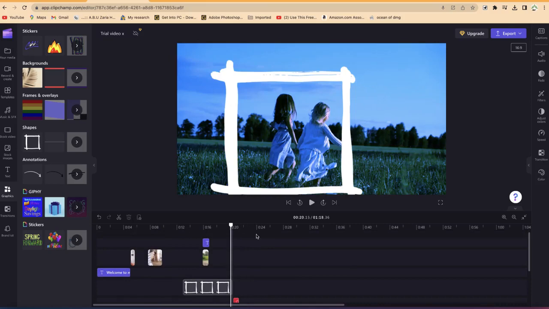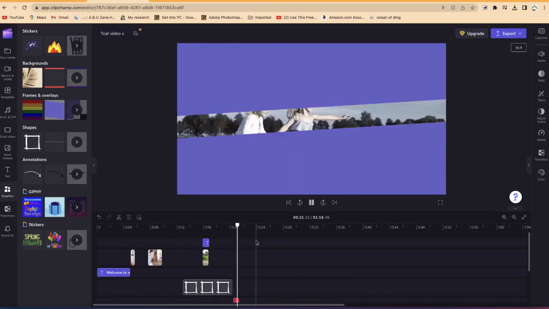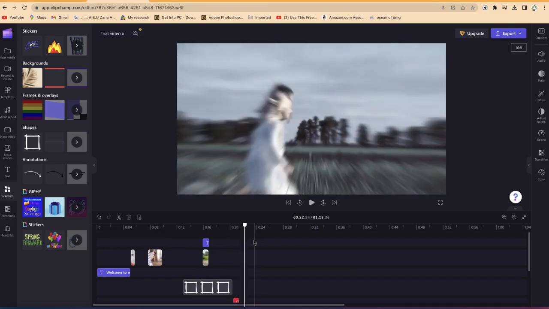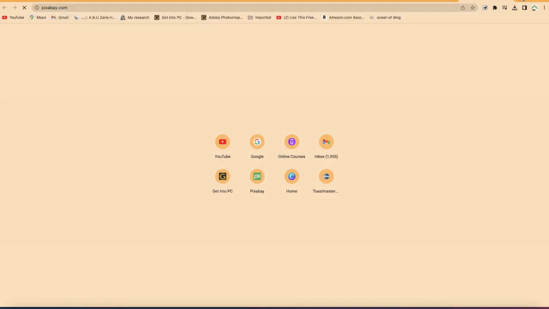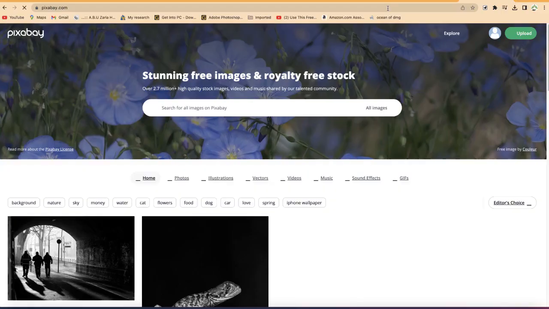So let's see the frame that we just put. Yeah, this is it. It's equally acting like an overlay or something like a transition within our footage. You can drag and drop anything as far as graphics are concerned from here. If you want to bring them from an external source, you can go to sites like Pixabay and bring in different kinds of vectors, images or videos as well. You can bring them in from here.